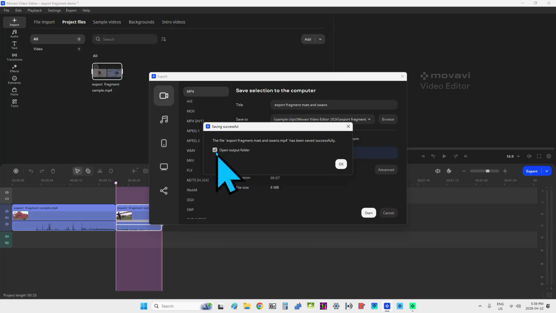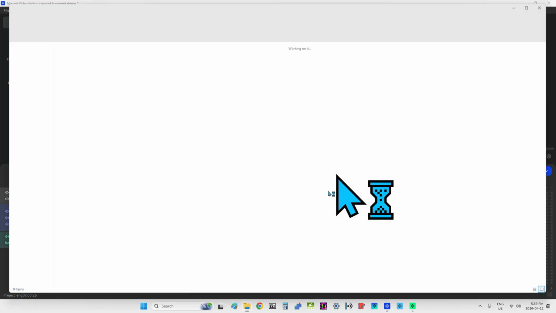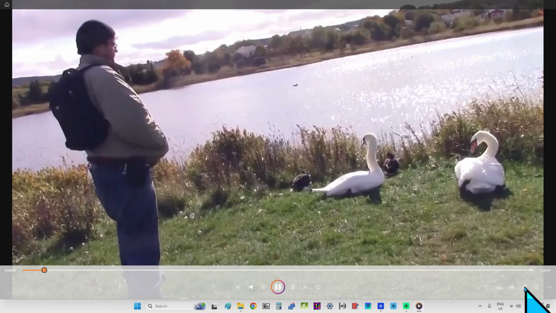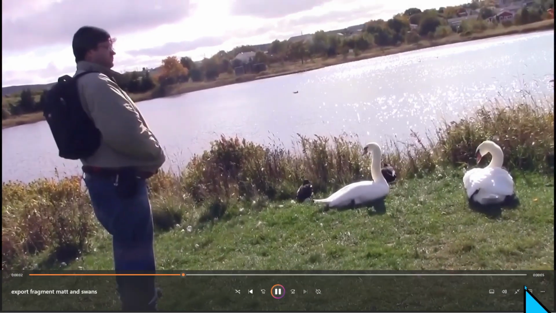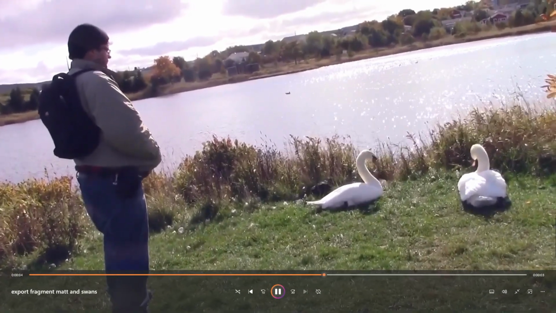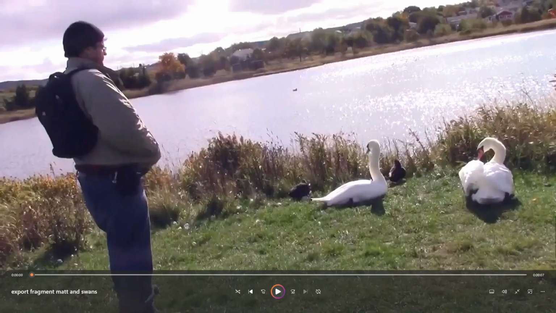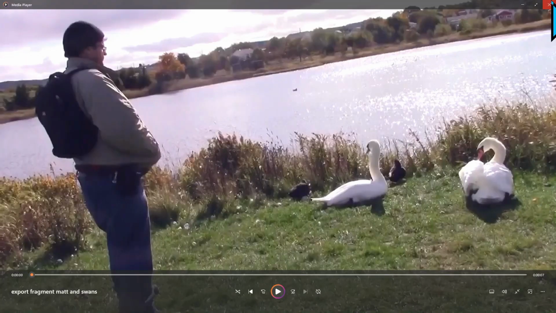Now open output folder is checked. So I want to do that because I want us to watch the video clip. So I'm going to click the OK icon here on the bottom right of the saving successful prompt box. I'll click OK now. Okay, now let me double click that clip so we can watch it. Okay, really nifty. So now I'll close the player window.